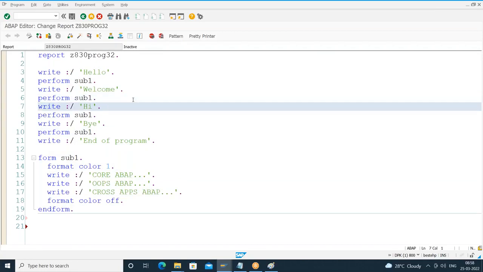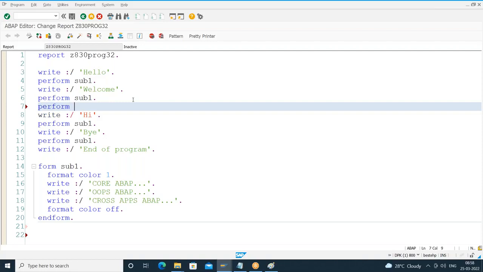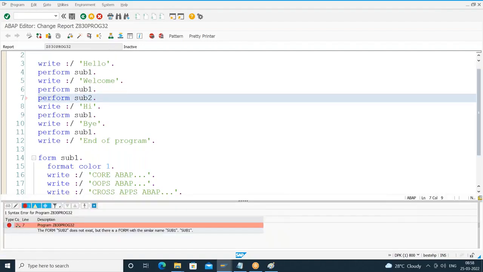Suppose now somewhere here, I want to call another subroutine. So I'll say perform sub2. You can give any name. So what I am doing here is trying to call a non-existing subroutine. Let's see what happens. When I do the syntax check, I get an error: the form sub2 does not exist, but there is a form with a similar name, sub1. So every subroutine that we call has to be defined.